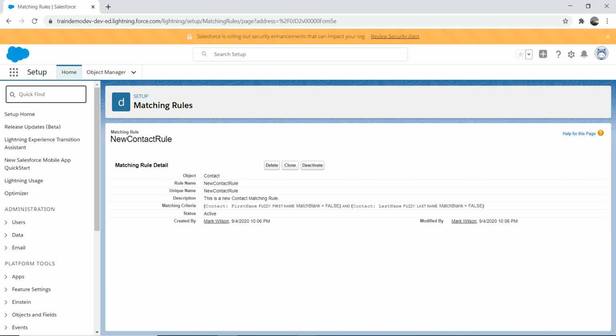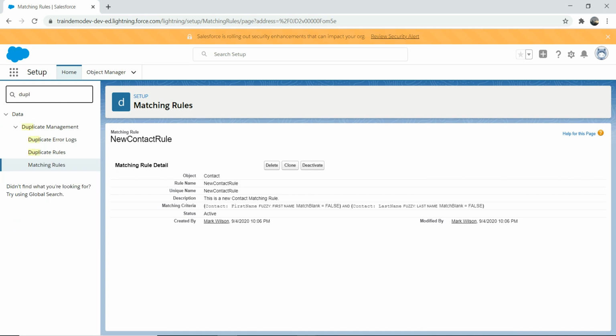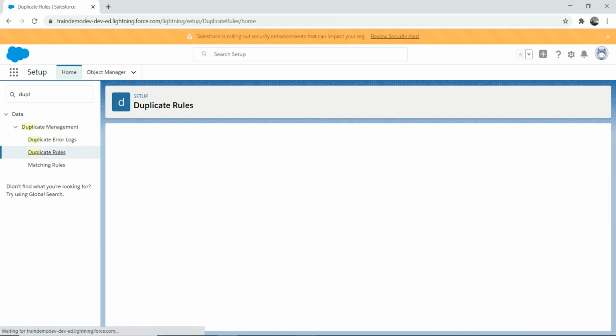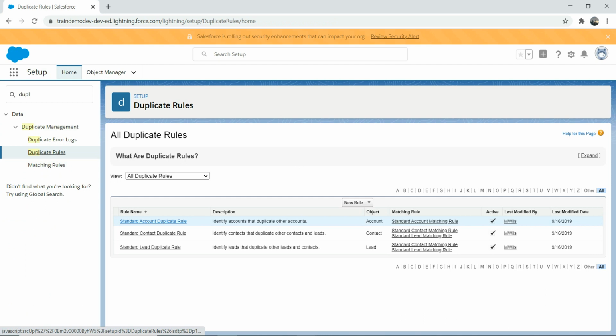Now we have to go to duplicate setup. So we have to go to duplicate rules here, right? You can incorporate this in your custom standard duplicate rule if you want to, or you can create your new rule. So what I'm going to do, I'm going to create a new rule.